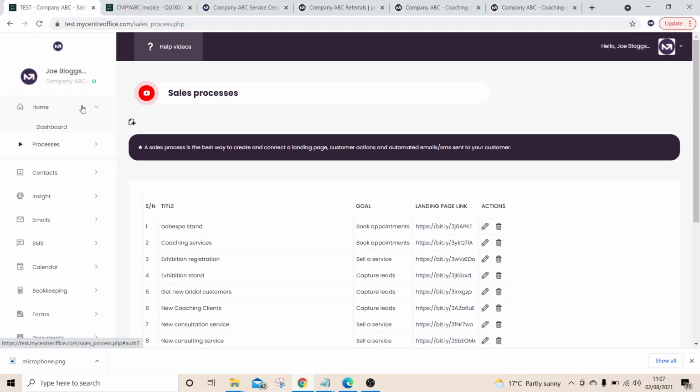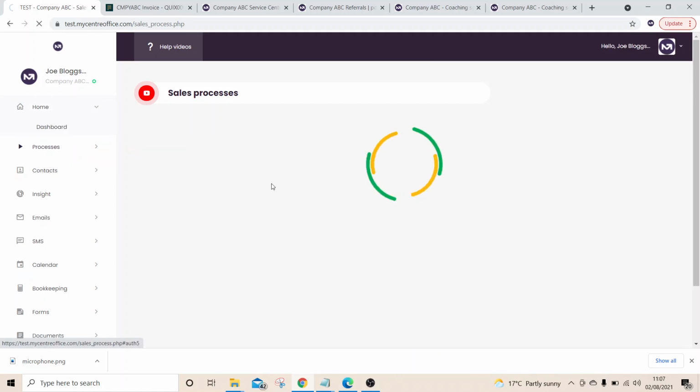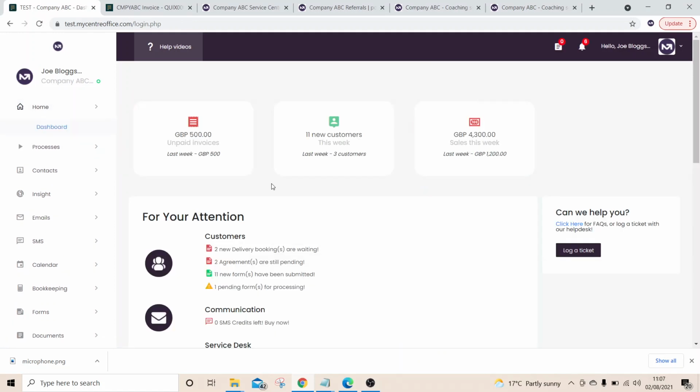In summary, if I go back to the dashboard, everything you need is in a single place. You don't need to use one solution to manage your emails, another one to manage SMS, another one to manage your customer list, another one to manage your appointments. MyCo helps you to manage it all, and I hope that you found it useful.